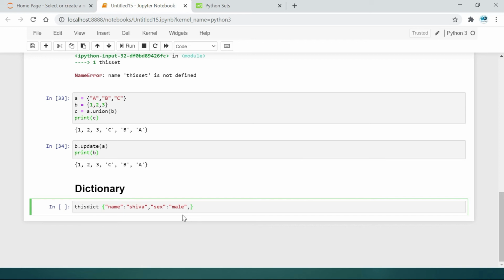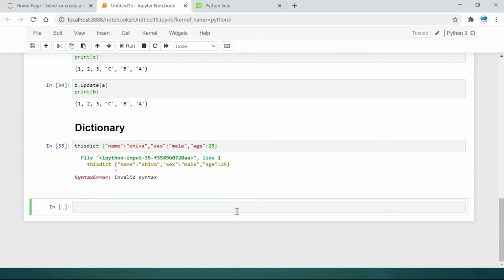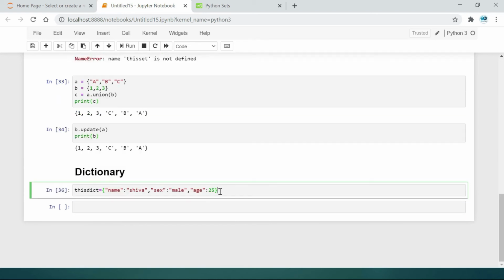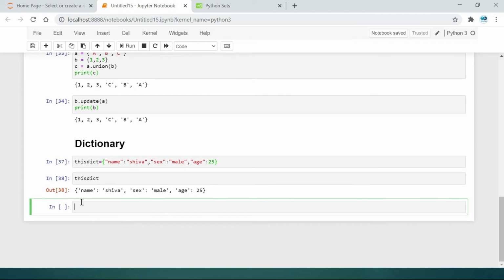The next thing is age. Age is the key and the age should be written like 25. It's an integer value. This is also a value. Just run this program and check this dict. Shift enter. We have created a dictionary: name is the key and Shiva is the value, like this.